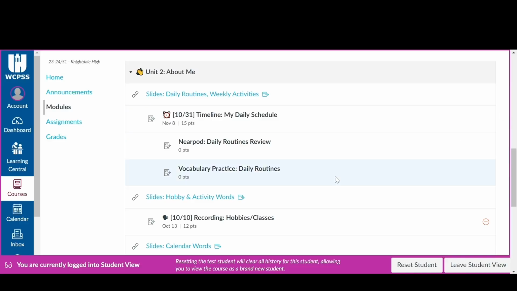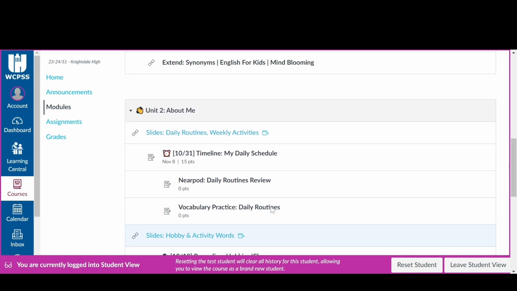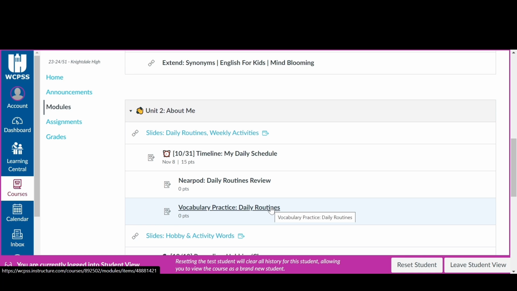All right, so now I'll give you a tour of one of the modules in my Canvas course that I'm using right now. So right here, we're in one of my unit-based modules. I'm doing unit modules as opposed to week modules or lesson modules. So we're in Unit 2.